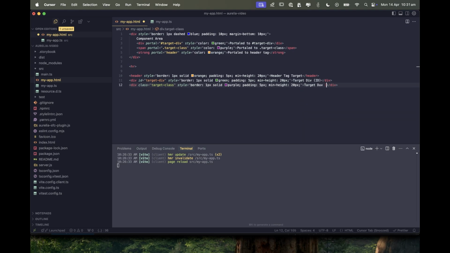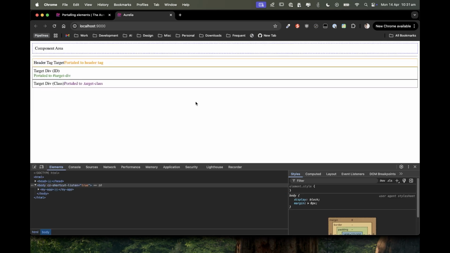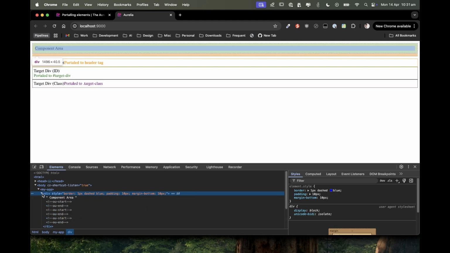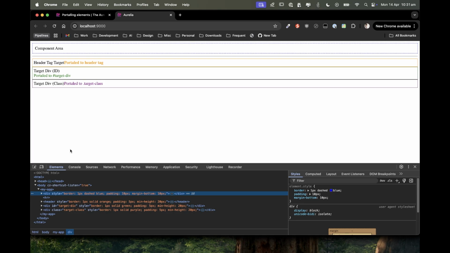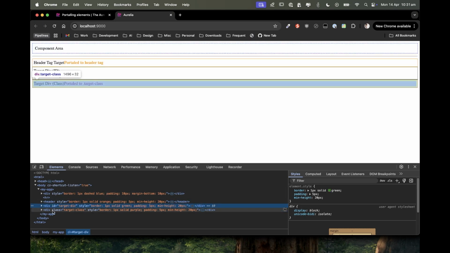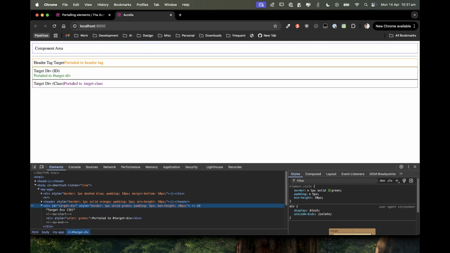Target div class. So we're going to quickly show this now running in the browser. You can see that our component area is now empty. All of the elements that we defined in the target area have now been moved, and all of the portaled elements are now inside of these relevant divs down the bottom here, a header and then 2 divs. So you can see it's portaled that particular content right inside.